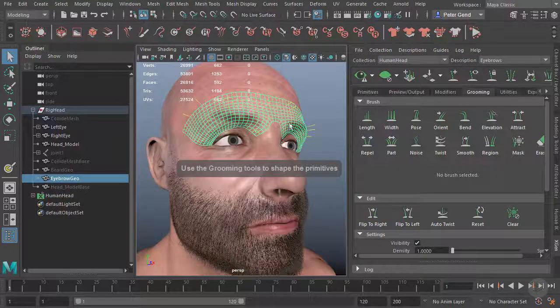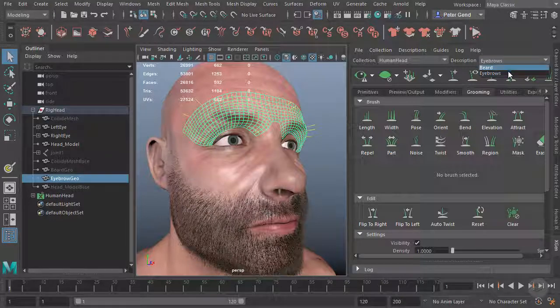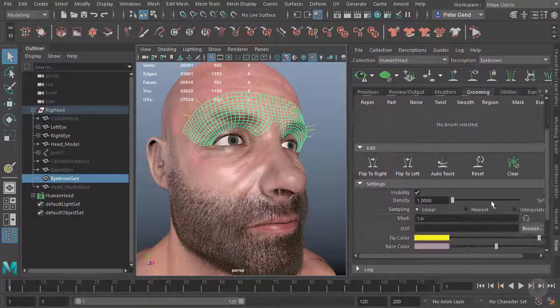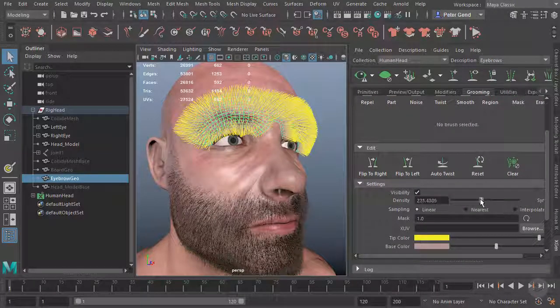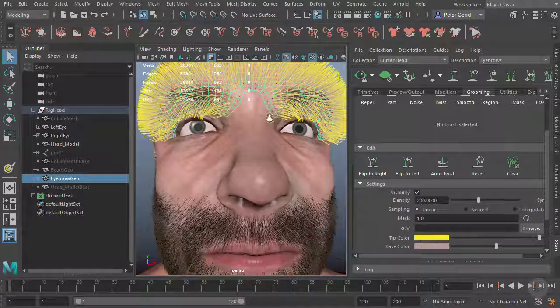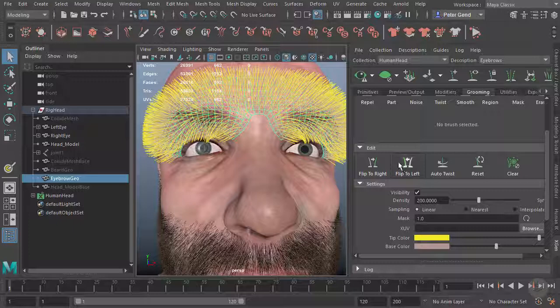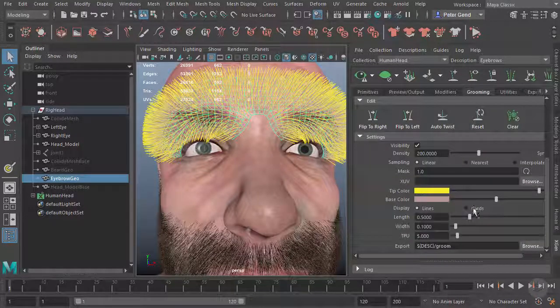And you can see now it's going to add onto this surface here. And you can see I could choose between beard and eyebrows now if I needed to. So we'll stick with eyebrows. I'll come down here and increase my density. So let's say something about 200 should work well. There we go.